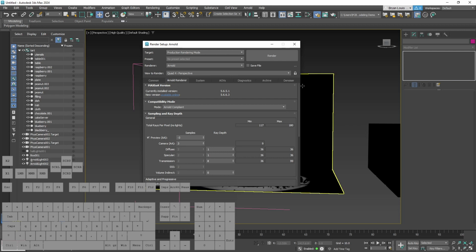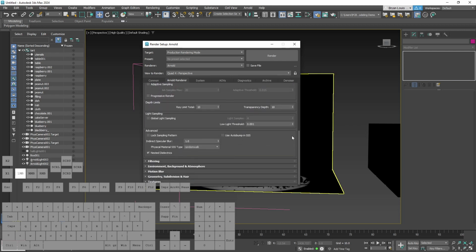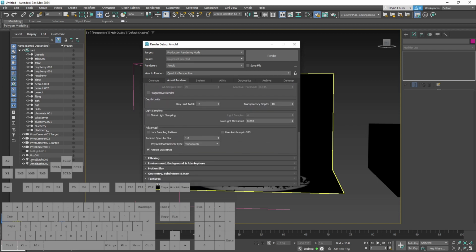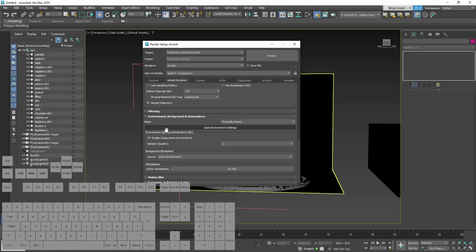So, dito sa Arnold Renderer, let's scroll down and hanapin nyo dito si Environment, Background, and Atmosphere. Click nyo lang yung drop down, and then hanapin nyo dito si Atmosphere. Ito siya, isa lang yan, no? Atmosphere, and then dito, a Scene Atmosphere. Currently, nakalagay dito no mat. Lalagyan natin yan ng material.